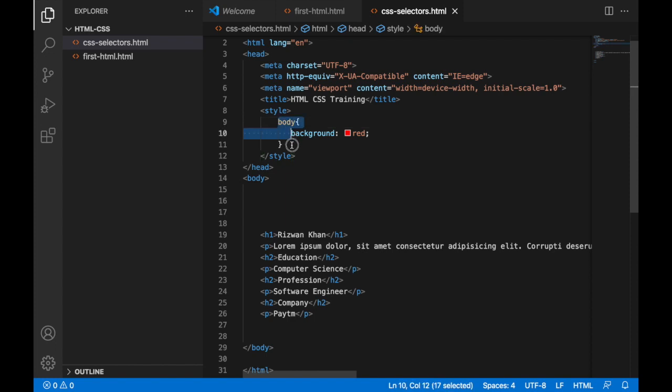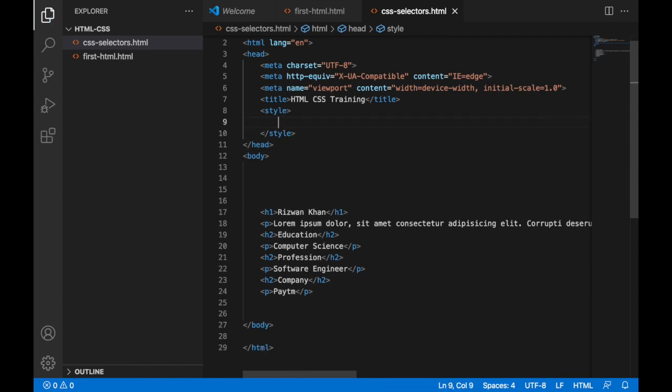Now let's remove this thing from here. It was just a testing. See, now we are going to see different types of selector in CSS.